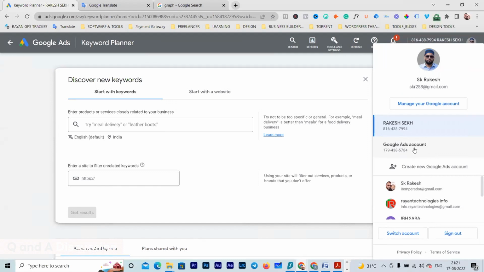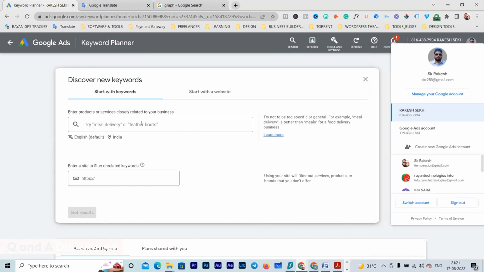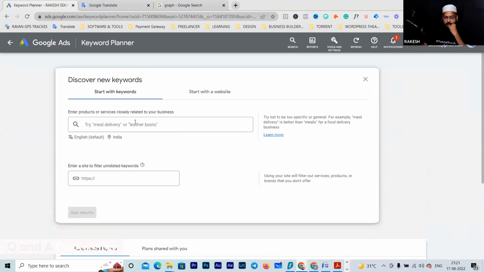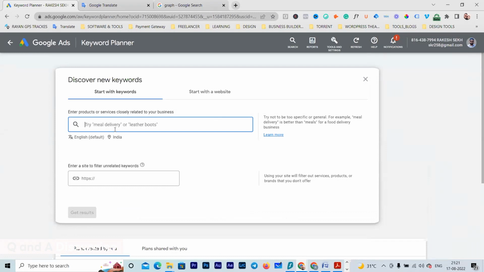This chart, are you asking about? The chart is not showing, but I already spent more than 500. Right. Enter any keyword. Let us see what exactly is happening. Enter any term out there for any business.